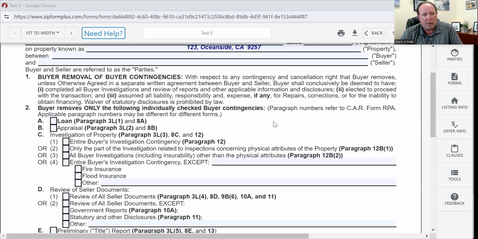So number C2, only part of the investigation related to inspections concerning physical attributes of the property. You're just removing that contingency, but you still have the rest. You're still looking for insurability, fire insurance, flood insurance, other things. You'd have exceptions in there.